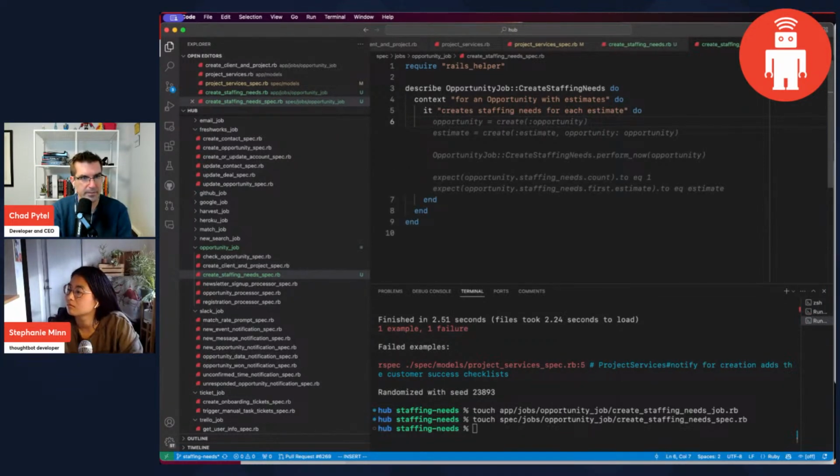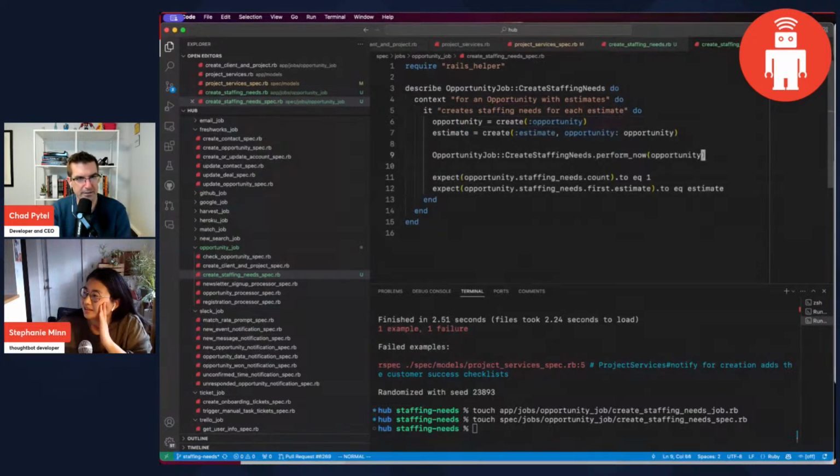So let's see what Copilot is going to do for us here. Creating an opportunity, it creates an estimate for that opportunity. And then it calls perform now. Okay, this is not the spec that we want, but we can use it to help type faster for us.